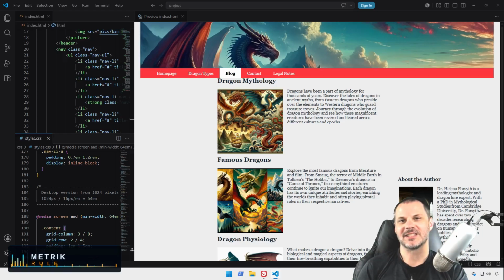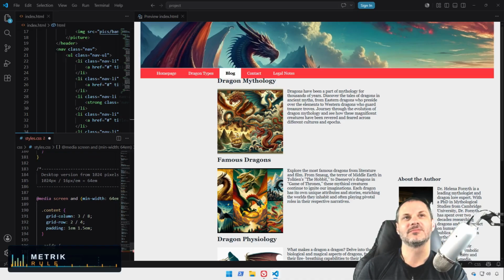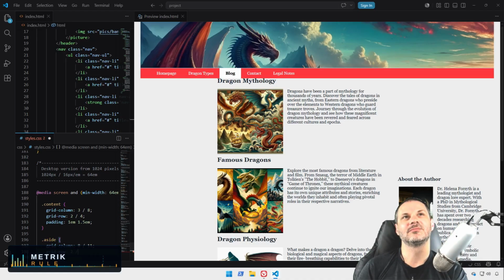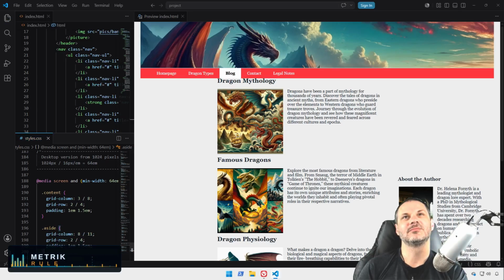The aside follows the same logic. It's already on the right side from the tablet view. We just need it to also span rows 2 through 4 instead of only row 3. Columns 8 through 11, rows 2 through 4. Aside grid column 8/11, grid row 2/4, adding that.